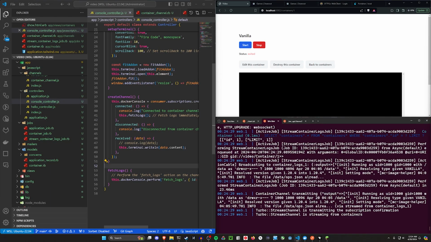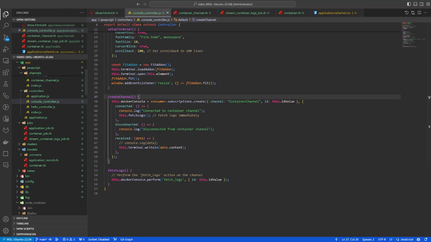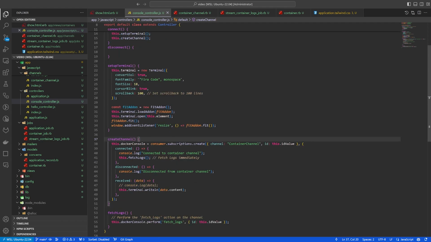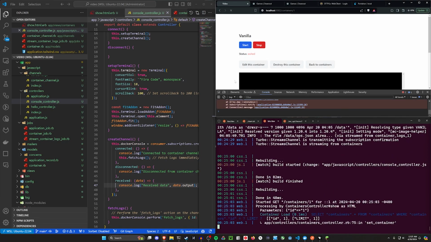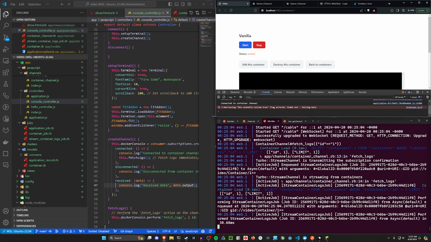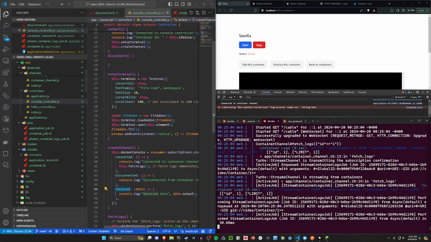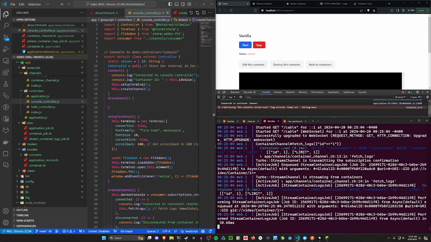So join me on one last adventure today as we actually hook up these logs. The way we do this is we come into our received in our channel. Instead of doing a writeLine for data.content, remember, we're getting back a data.output. So let's save this, hit Control-Shift-I, and then refresh. You can see here nothing's really happening. There's a couple things to consider. One, we're not receiving this data, but that's because we're also not fetching this data. We haven't requested the data yet. So how do we do that?